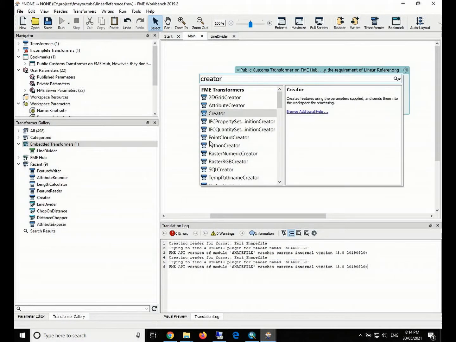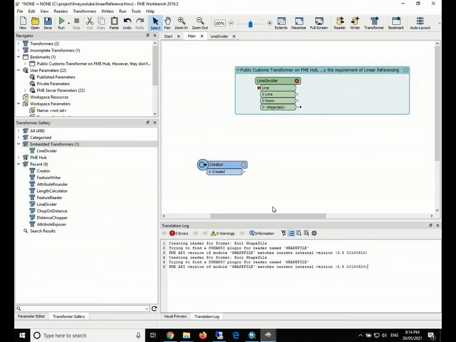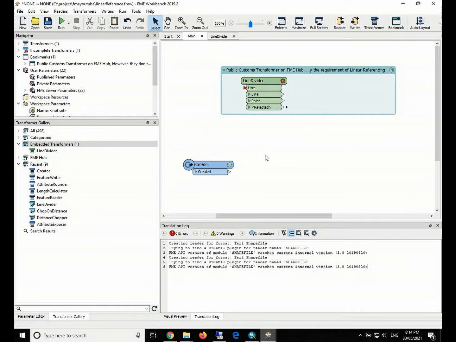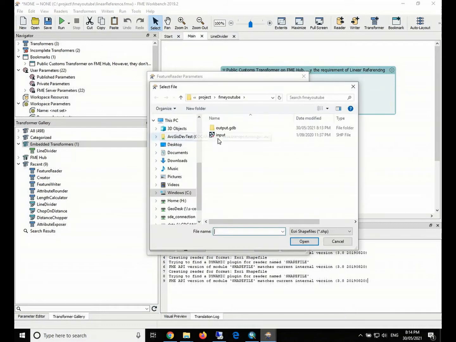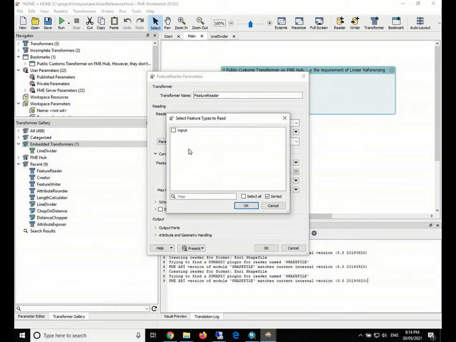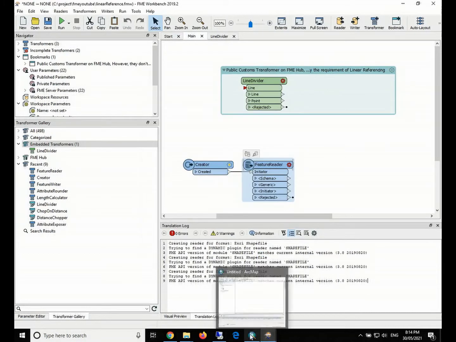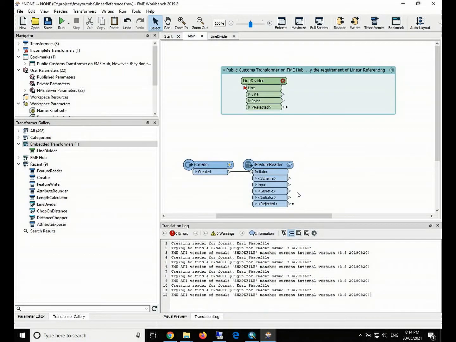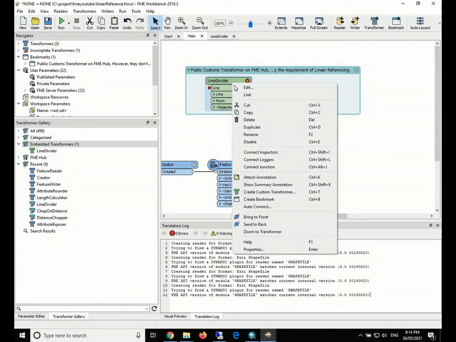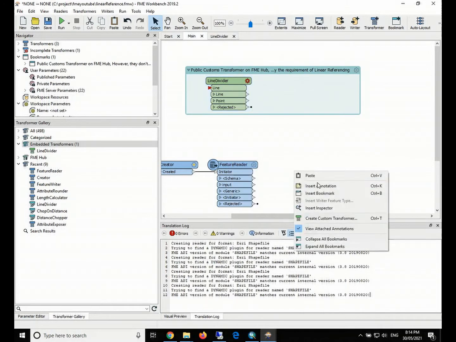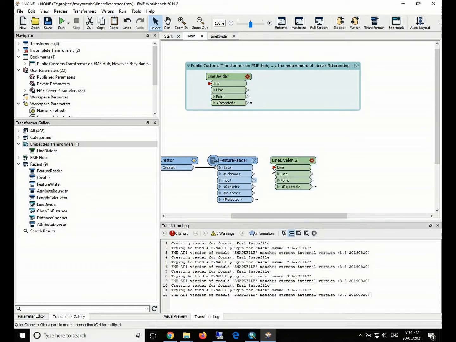Firstly, we will need to build up a standard simple read, process and write output framework. So what we need is to have a feature reader to read in our input geometry. And after that, we will need to have a process block, which is our to-be-modified custom transformer. But currently, I just copy and paste it right here and line it up.